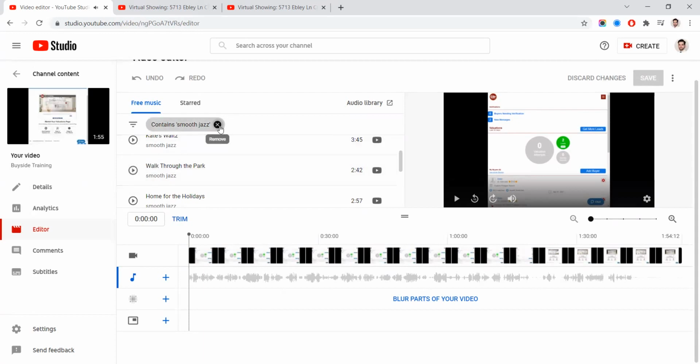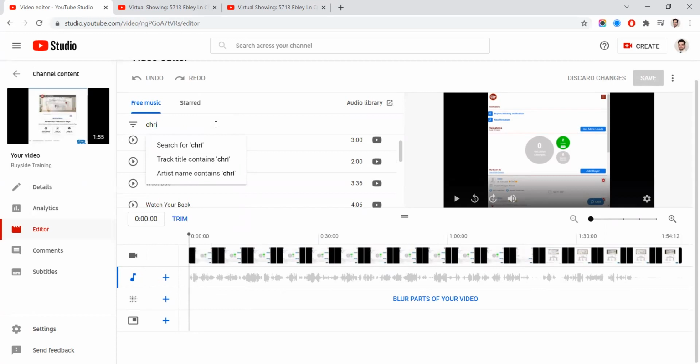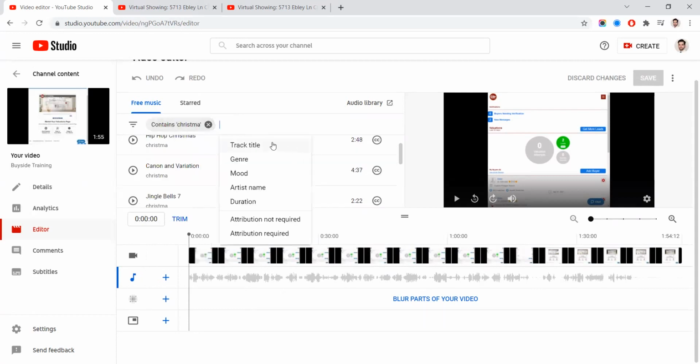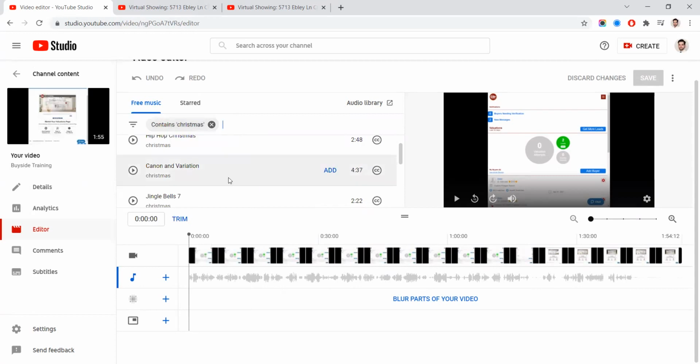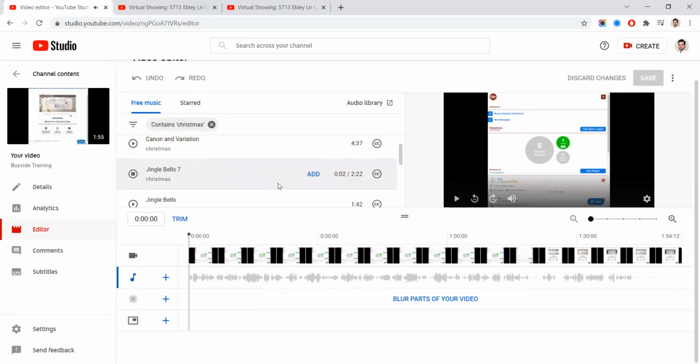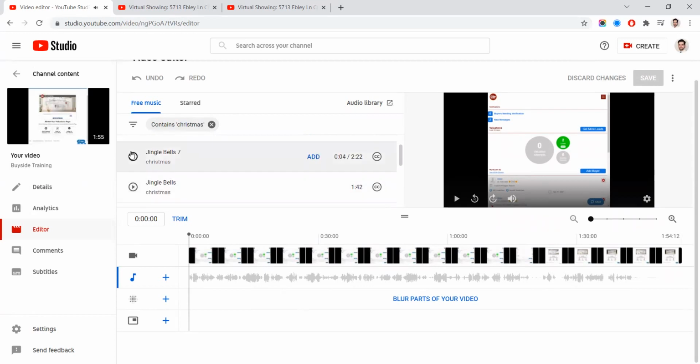They do have holiday type stuff too. I typed in Christmas or holiday stuff, if I could spell. They even got whatever I just typed in, I saw. Jingle Bell 7. So you can add stuff like that if you want. You can kind of just keep typing until you find something that you would like to use.